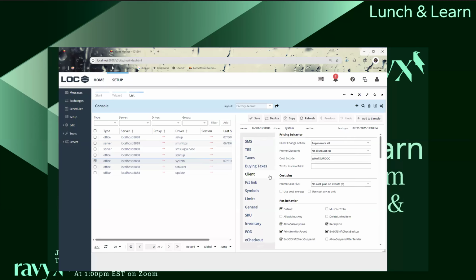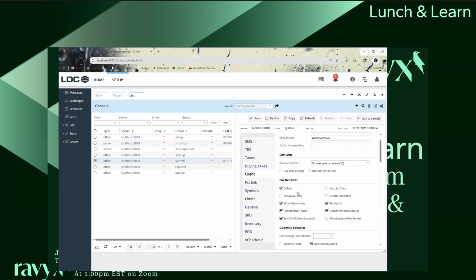So going in here, under the client, this is a lot of the default POS behavior that I'm going to be looking at. Right here, it's very simple. If you don't want the receipt to print, you can have the receipt off. By default, we do have this on, so if you are in a situation where you want the receipt not to print automatically all the time, we can easily flip this off and then add a button that you can use to make a receipt copy. So if the customer does want a receipt, you can do that.